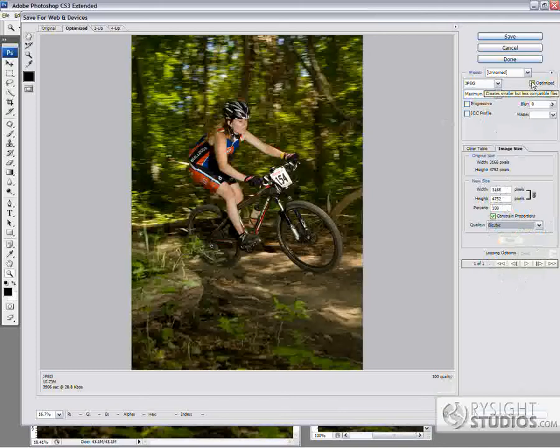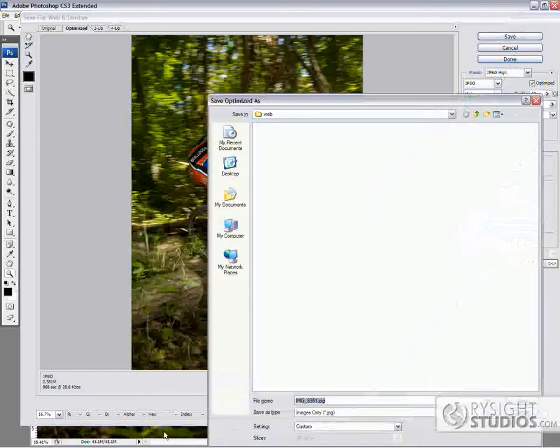So this is what we're gonna do. We're gonna make it just a regular JPEG high in the preset, and we're gonna save it. Okay, and save it right into our demo folder with the rest of them, and we're gonna save this high web. Save.